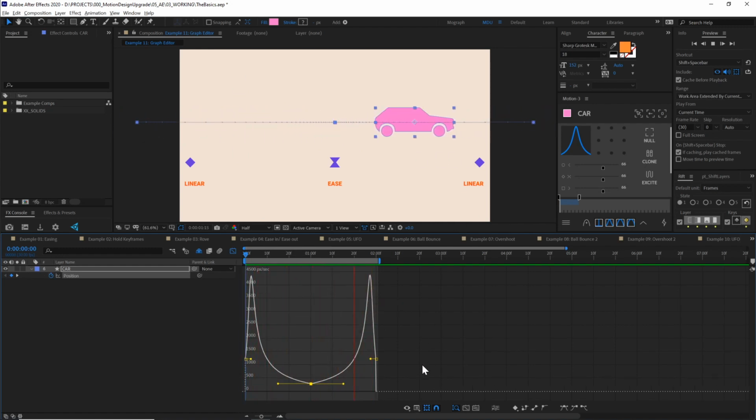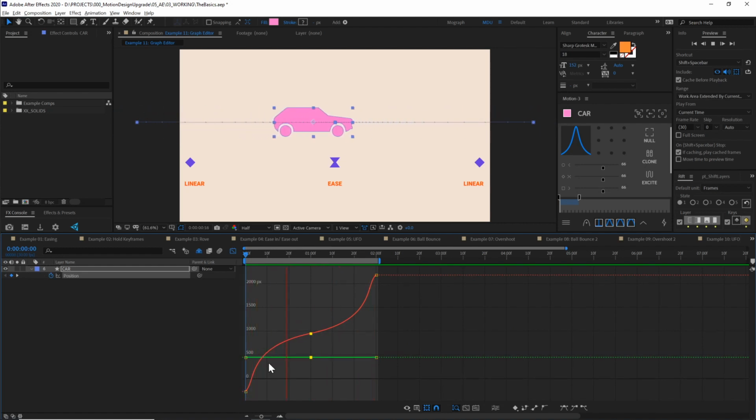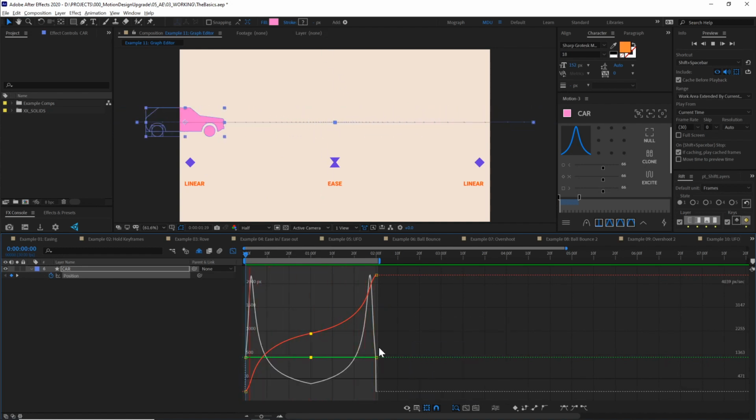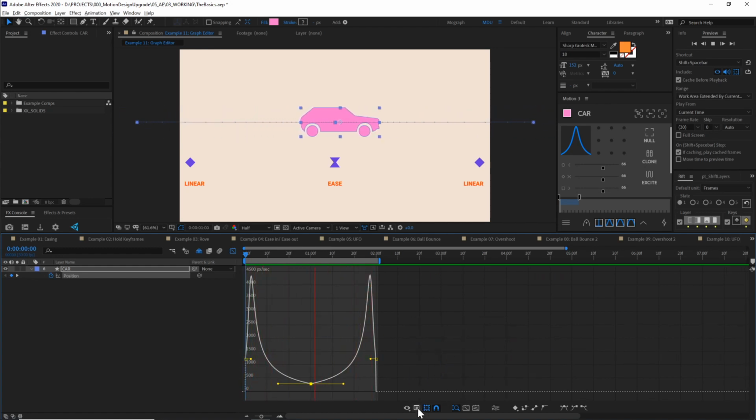Now, it's also important to note that we have different types of graphs down here. Right now we're on a speed graph. We also have a value graph. So in this case, we can see our X position is changing, which is horizontal. And we also have our Y position, which is obviously not changing because we have no vertical movement. And if you choose the reference graph, you can see both of these lined up together. We're mostly going to be dealing with the speed graph, so we only really want to worry about that. Let's get rid of that.